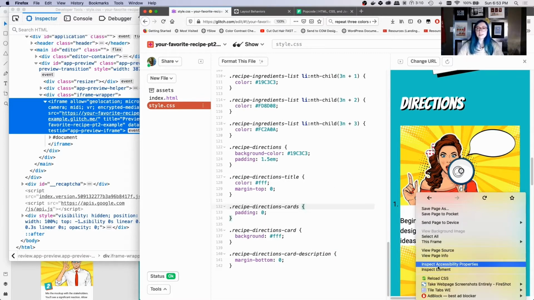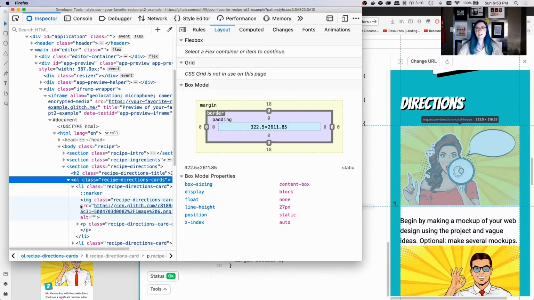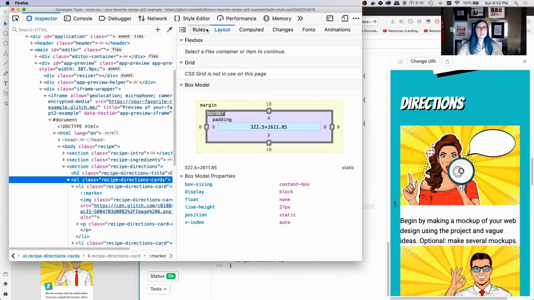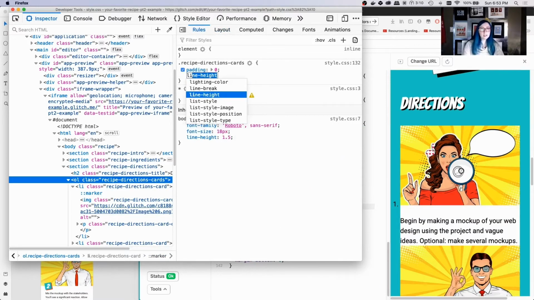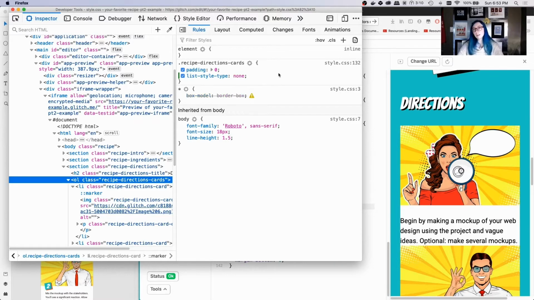Let's inspect this and see what's happening here. Why is there extra space happening around here? There's a little bit of margin. There's no margin on this, so we don't have to worry about it. There's a marker. So let's just try this out. Let's try list-style-type. Let's try turning that to none again. Well, that kind of helps, but it doesn't help with expanding this out. So what could we do to expand this out?